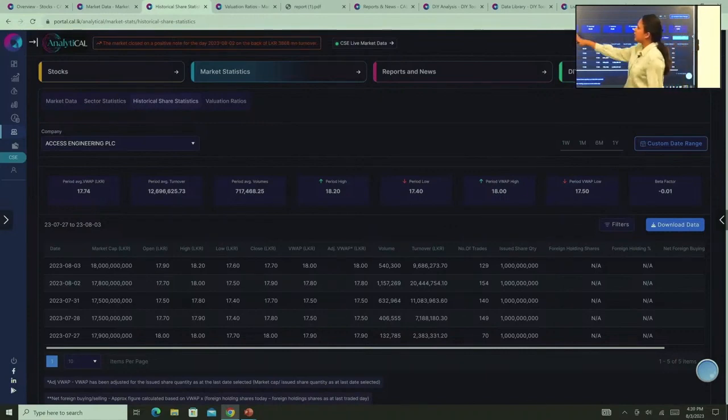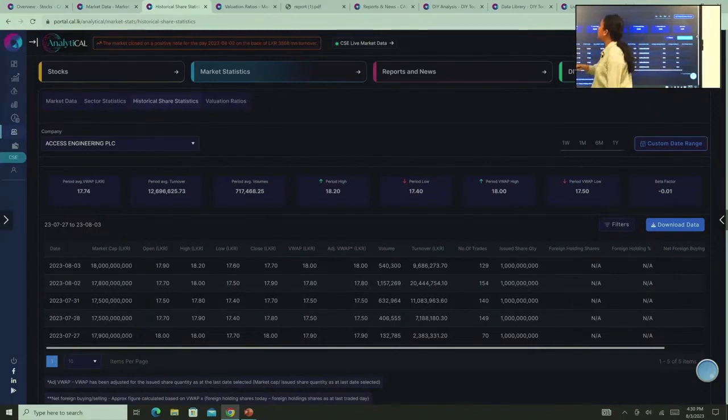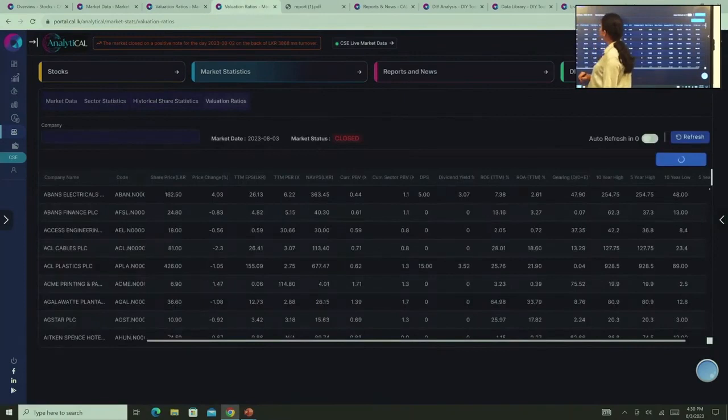So we moved into individual stock information. This is the market information. And within the market information, there's also one very useful tab here, which is the valuation ratios tab. If I was to go into that over here, this actually gets updated based on live market information. So if you're trading throughout the day and the share price is moving, you can click this auto refresh button and it will refresh every 15 to 20 seconds or so.